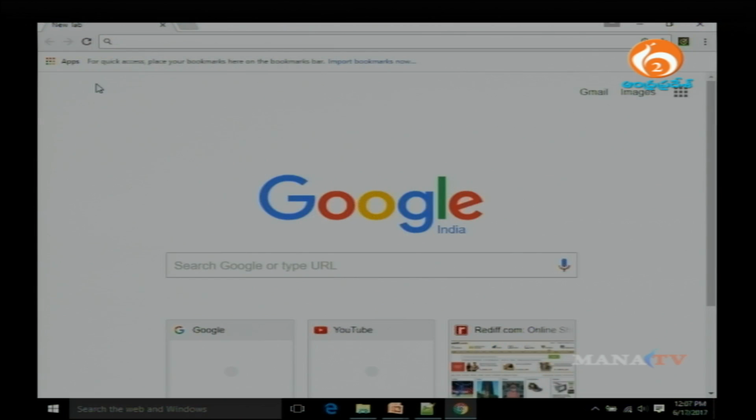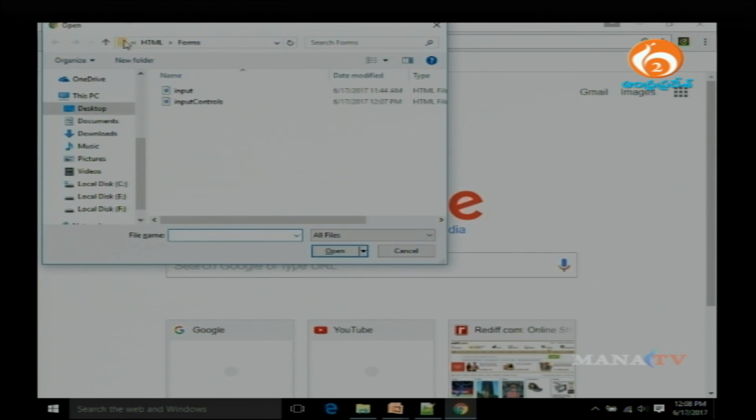Then come here, Control O, open this input controls. We see input control, this is the password, this is the space to enter the password. Suppose if I type something, then it is showing as dots. So, let me show it in a bigger way. It is showing all dots. Whatever I type, it does not show anything. Suppose I type anything meaningful also, it will not show anything.